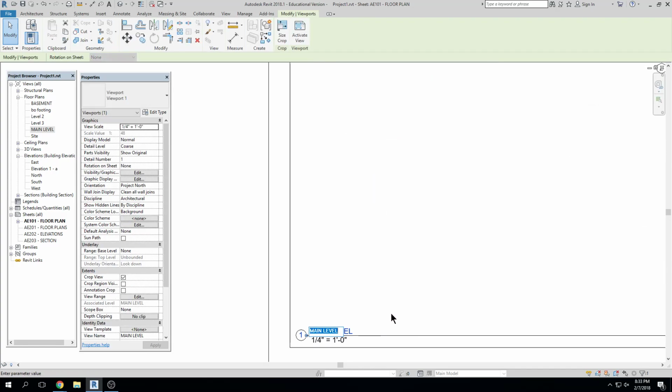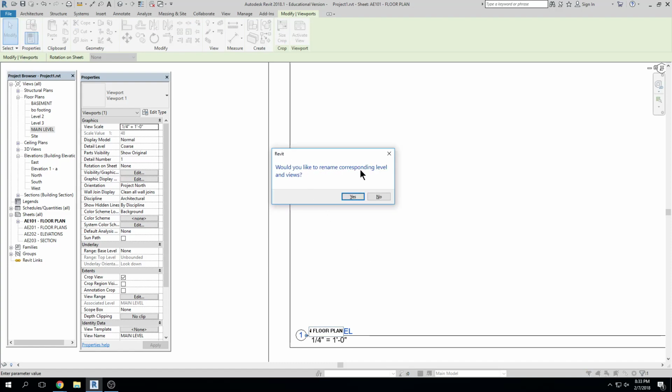Okay. If I wanted to make changes, instead of calling this main level, I could call this main floor plan, hit enter. Would you like to rename your corresponding views? Yes.